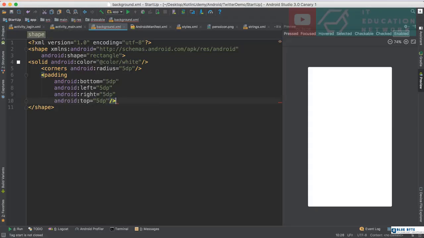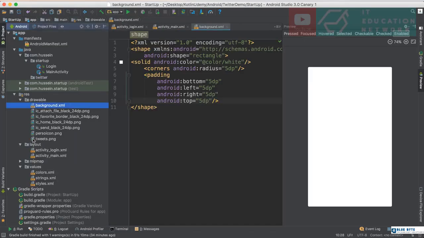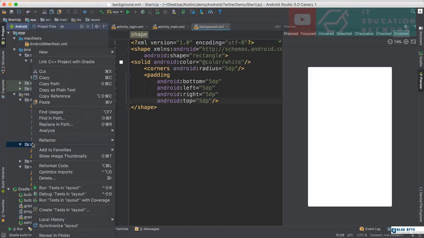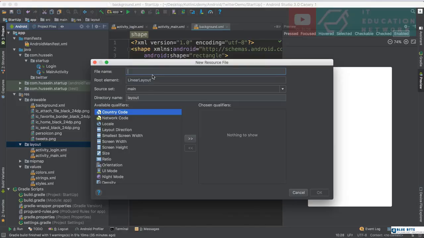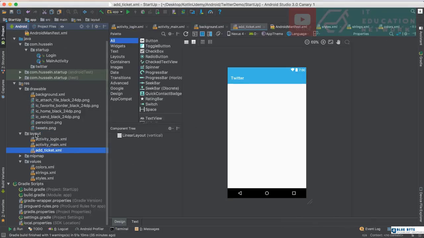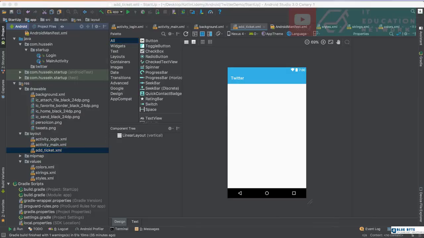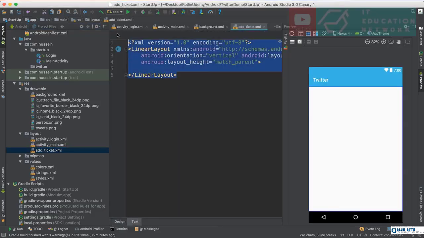This video is just a designing video, so yes, this is my background. Now I want to have tickets, so I have to have two tickets. The first ticket should be just an XML resource. I name it add ticket, and the second one is for a tweets ticket. So add ticket is a really basic ticket, just designed to have a tweet. I already have it designed, so I don't need to design it, which is this one.